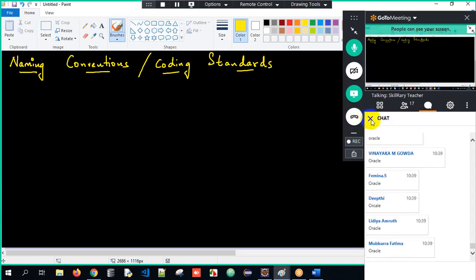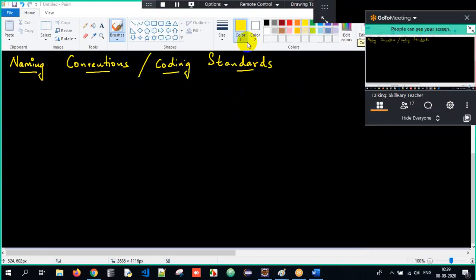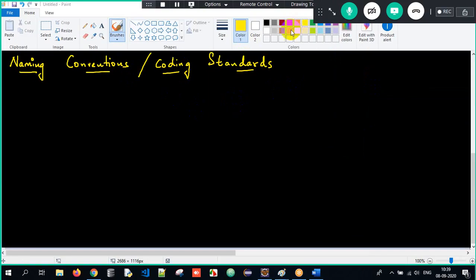Oracle. Great. Since Java is owned by Sun, it was developed by Sun Microsystems. Later they sold to Oracle. Correct. And those Oracle developers know they have coding standards, naming conventions.